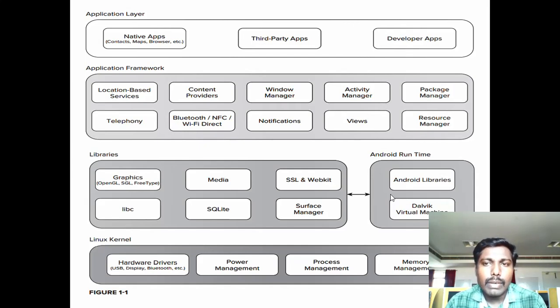Then window manager, activity manager, package manager, then Bluetooth and NFC, and Wi-Fi Direct. For example, to manage two devices, we need Bluetooth connectivity, and for Wi-Fi we need to manage Wi-Fi Direct connections. NFC is near field communication between two devices, which have a certain limit for transferring files, so for that we use the NFC framework. Then views and resource managers, which come under XML resources. That is what the application framework contains.